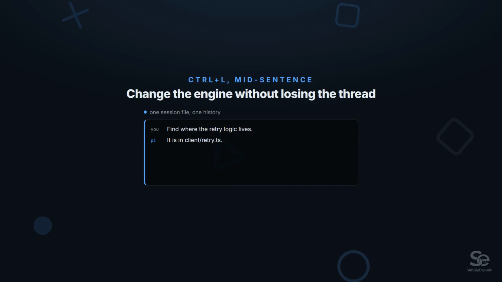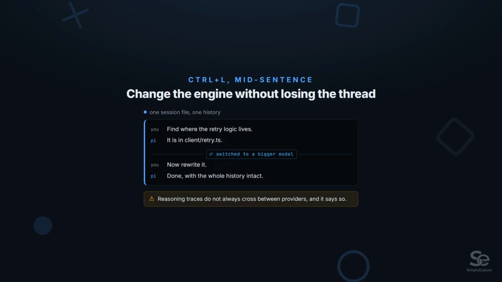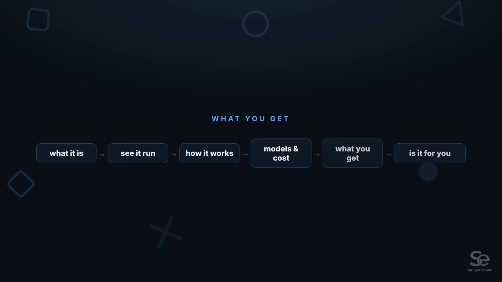Control-L swaps the engine under the same conversation. Scout with a cheap model, then hand the hard part to a bigger one. Traces may not cross, and it says so. So it runs anywhere and on anything. Here's what you actually get once it is running.